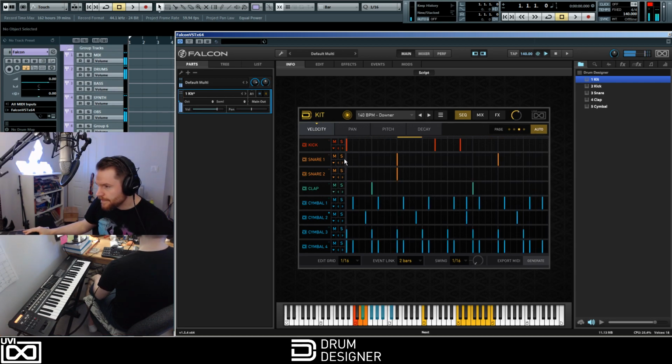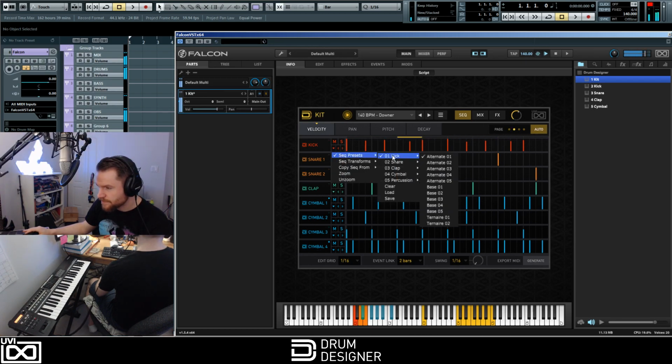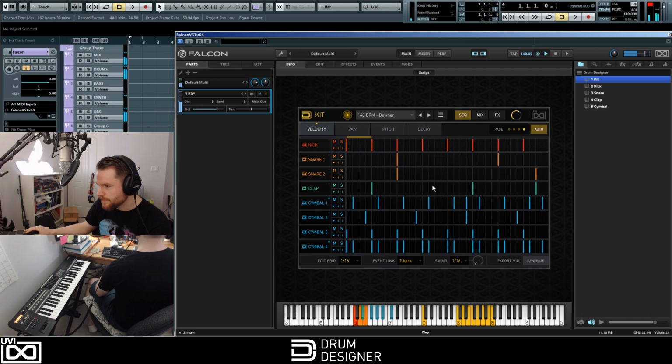These here, I'm not sure exactly what these are. I don't know if they're presets or just variations. Like you can go sequence presets. So here's just some presets for kick. I guess they're like the basic ones.